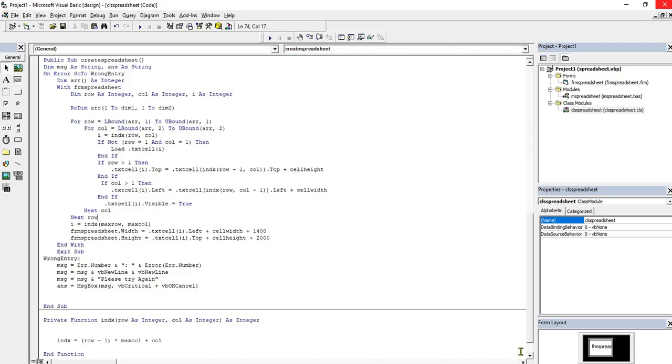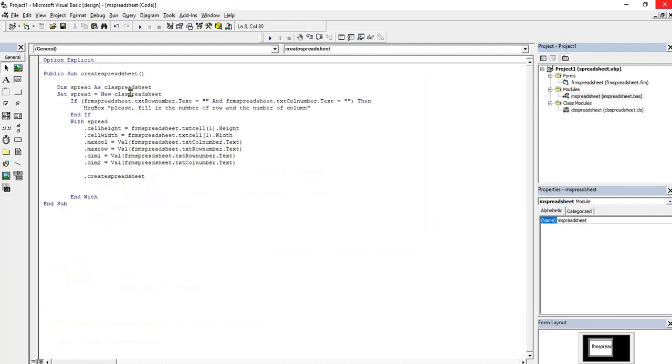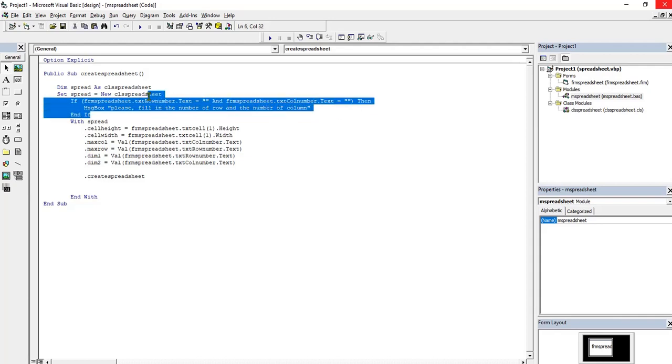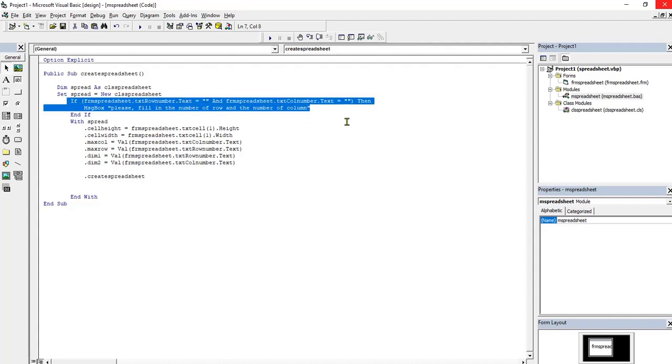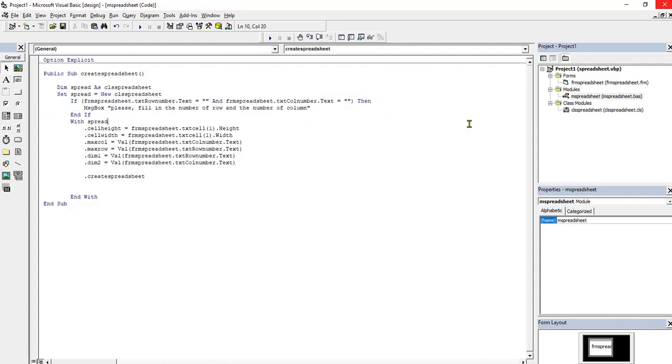I need to close here. So there are new things you learn here. You learn how to use error handling. The error handling here, I used this method, which is on error go to. I also used another method of error handling where I use the if function. So that is that.